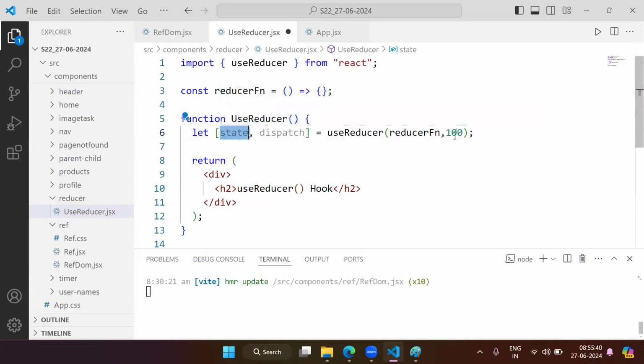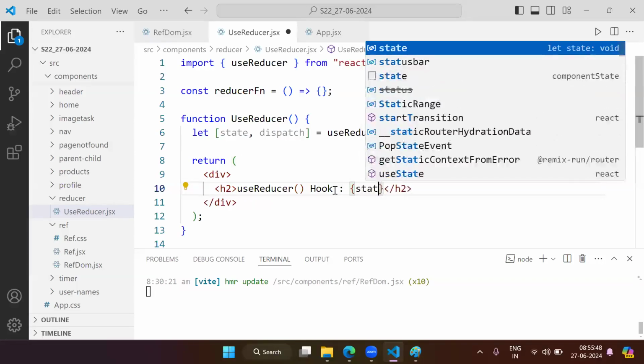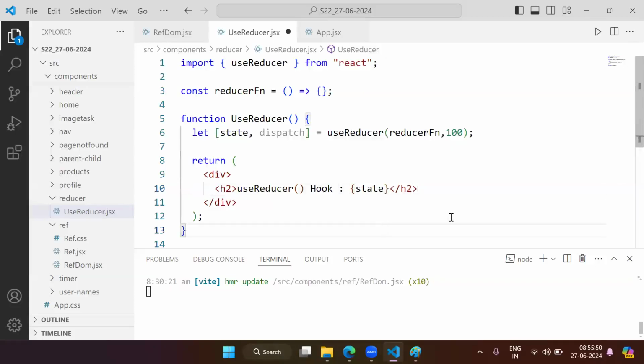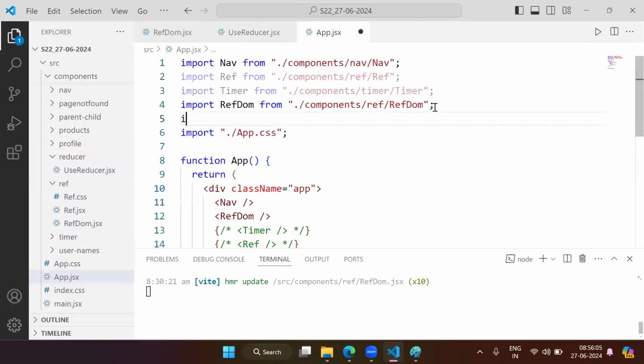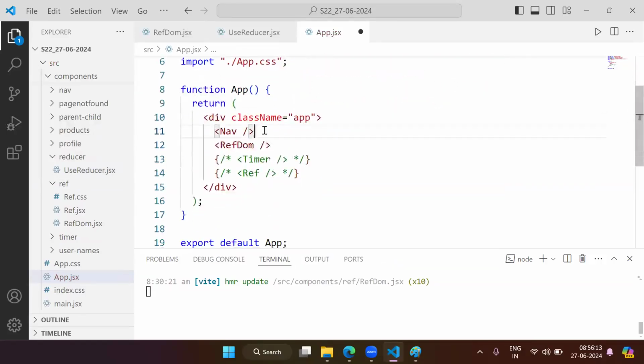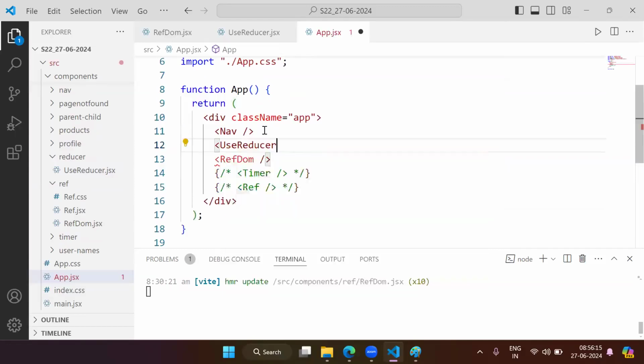Now let's suppose this 100 I want to show on my screen. So what I can do here, simply I can bind that state. Let's see, if I am binding my state, what data it will display. For this, we have to render this component. So I will go back to my app.jsx. I will import the use reducer hook component, and here simply I will say use reducer.